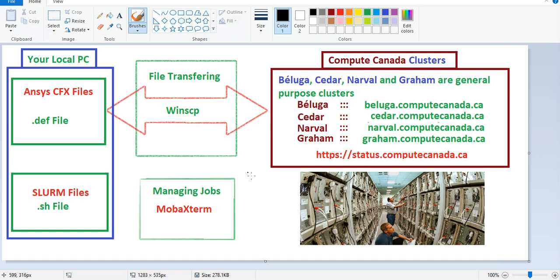This video is the last video of the series on how to run ANSYS CFX simulation on Compute Canada clusters. In the first video, we talked about Compute Canada clusters, Beluga, Cedar, Narval, Graham. We talked about their login addresses, and their latest status is available at this address. The link for that video is available in the description of the current video.